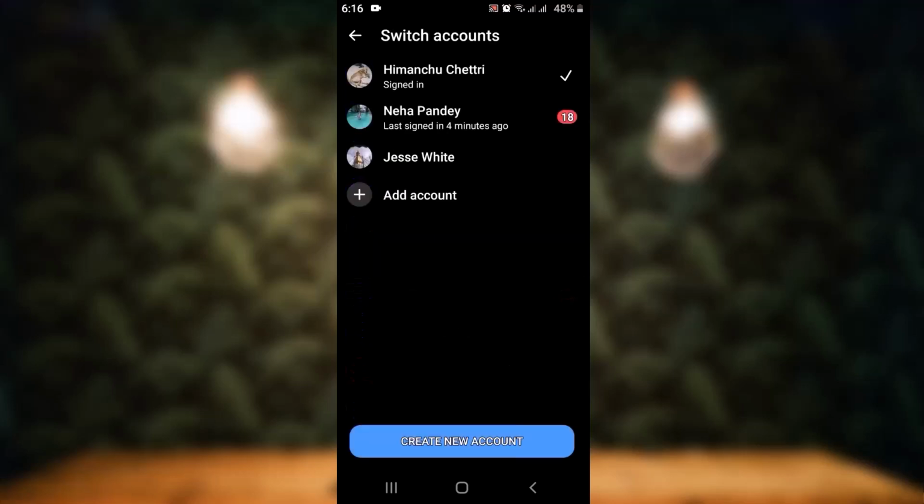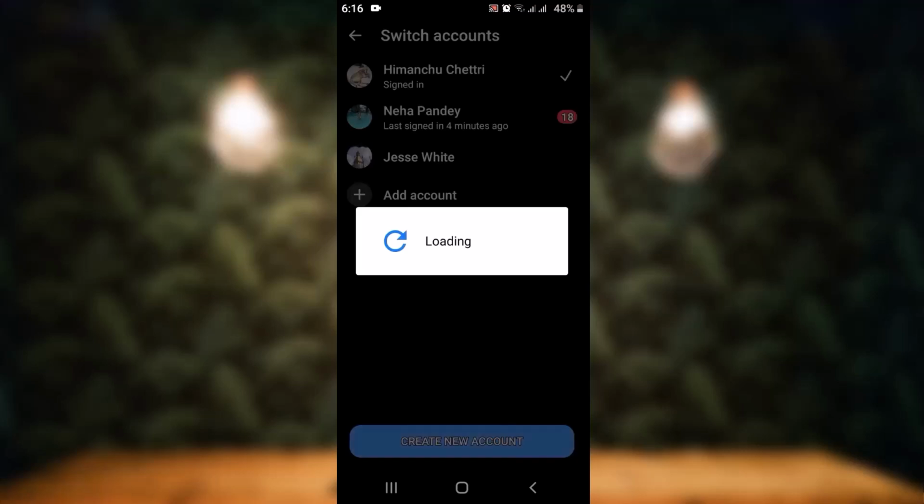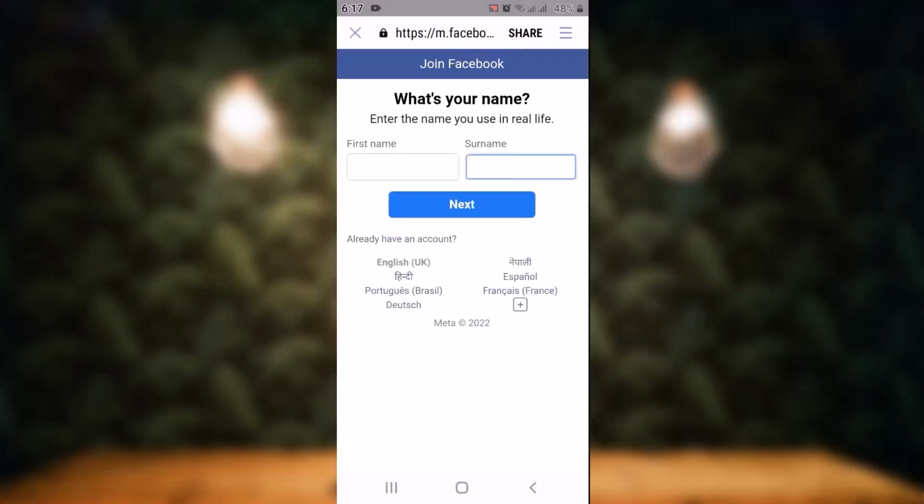Once you tap on it, on the other page, in case you have multiple accounts on your device, then the interface might appear something like this. So over here you can see right at the bottom there is create new account, so you'll have to tap on it. Unfortunately, there is no such method as creating your messenger account without Facebook. By default, you will be directed to a sign up page of Facebook.